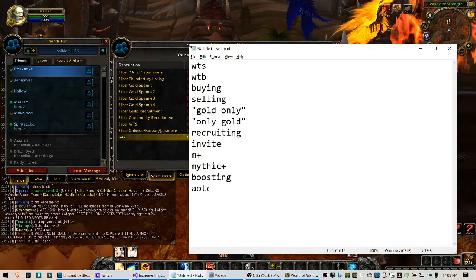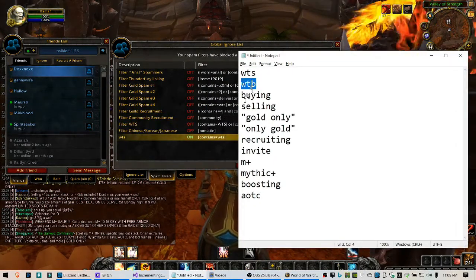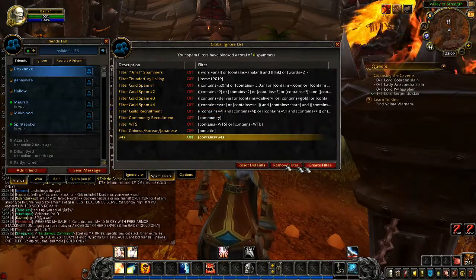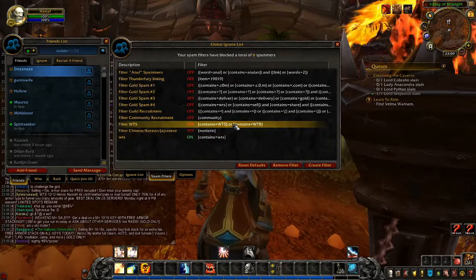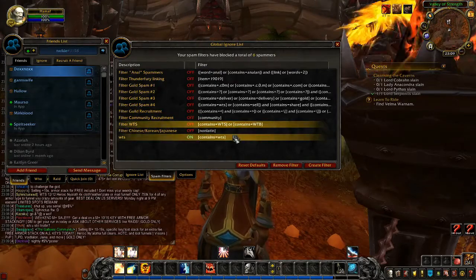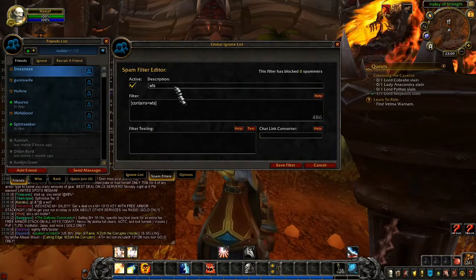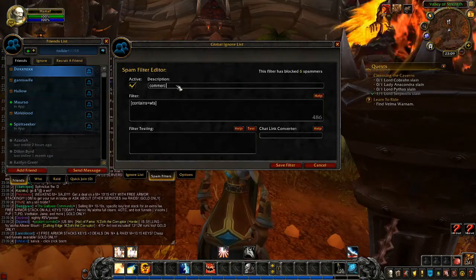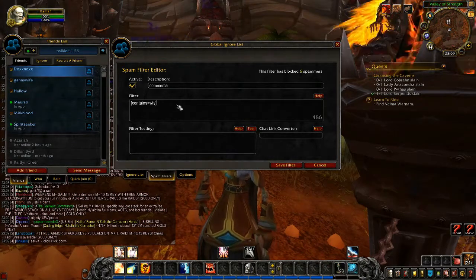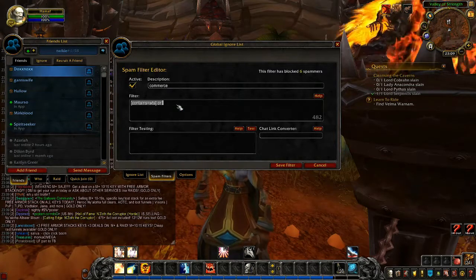I don't buy things from trade chat, so I take care of all the commerce stuff. There is a way to add these together. It looks like you can put an or between them, so I might do that. So I'm just going to change this to commerce, and then or. I'm just going to copy this first.